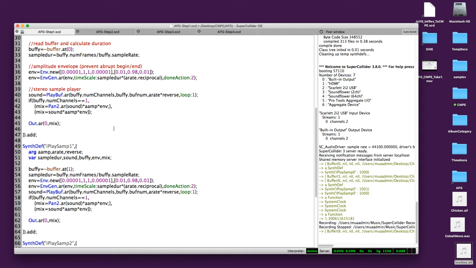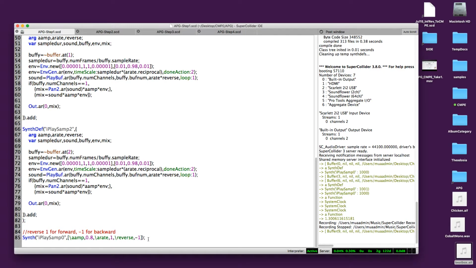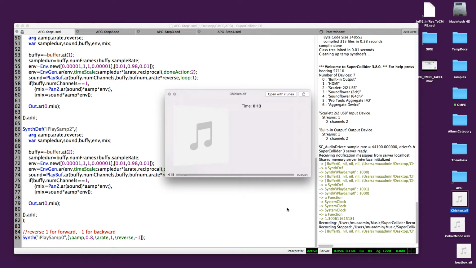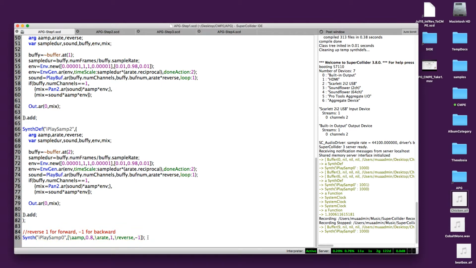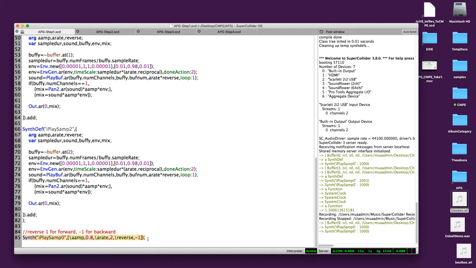And now if we make a synth iPlaySamp 0, with the reverse value -1, this sound, the chicken, which is assigned to buffer 0. We're playing in reverse. Let's run this one. Okay. And if I change my rate, then it's going to play twice as fast in the reversed direction. Okay, so that's our basic instrument.